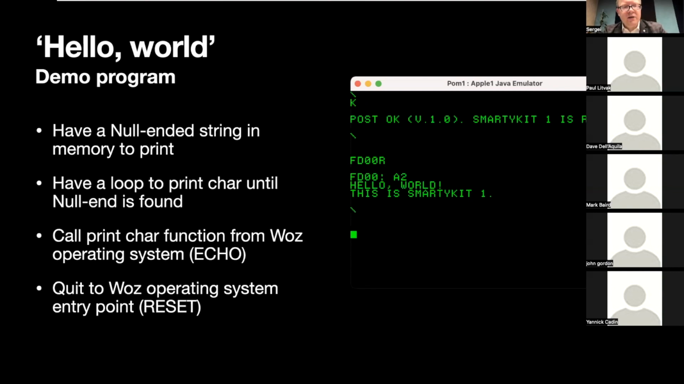The second, we need to have this loop that would print every char until we see the end, the 0 at the end. And so we need to check, is this char 0 or not? If not, print it. If 0, stop. That's it. And go back to the operating system, so quit, exit.